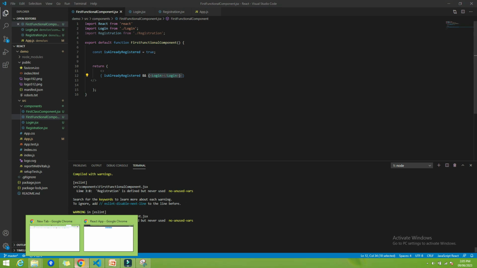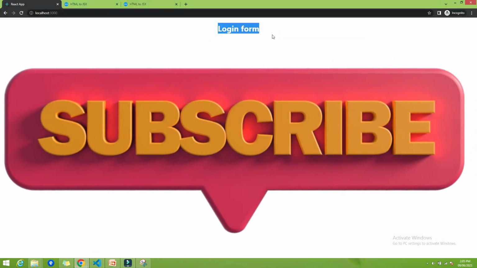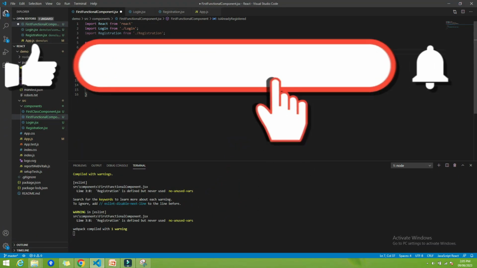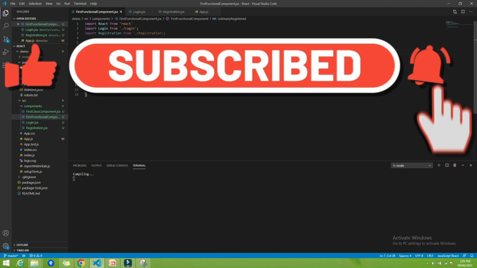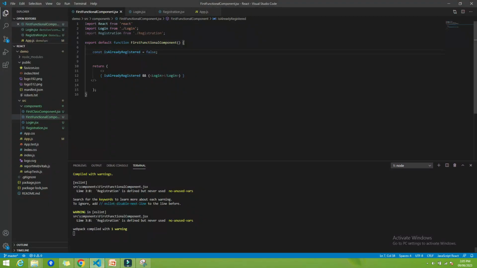Now let me try. Because we have that registration, that's why it is getting the warning. Here you can see we are getting the login form. If I make it false, I should not get this login form, which means our screen will be blank. Perfect. So here you can see by using the logical and operator we can use the if condition. In this way also we can add conditional rendering.